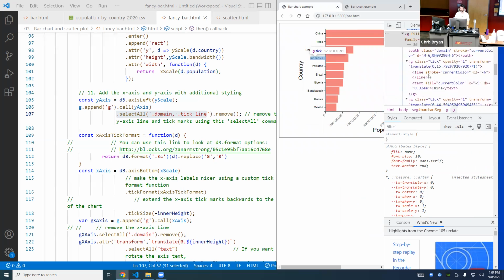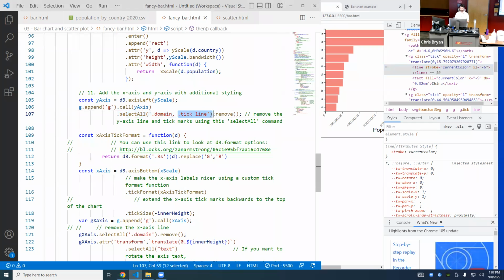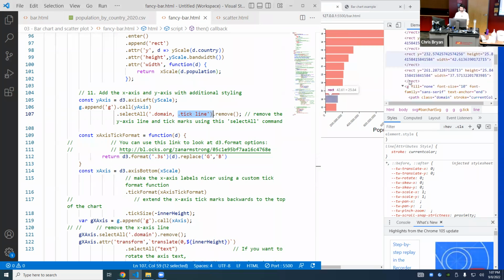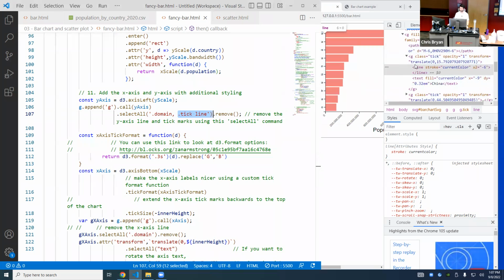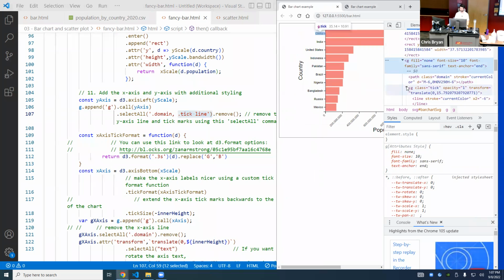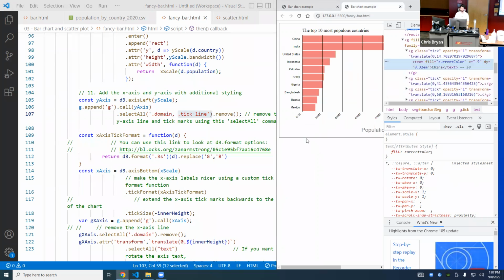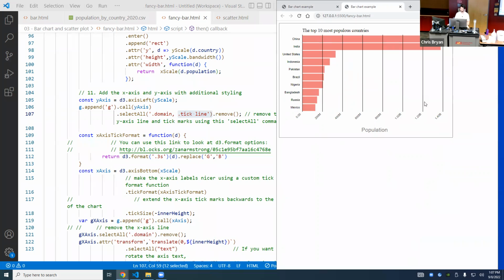And you can see here that there's both text and a line. Okay, so that tick line is going to remove that. The other thing you might see here is there should be a line somewhere, with a domain class that got removed somewhere in there. Okay, so it's going to remove that.